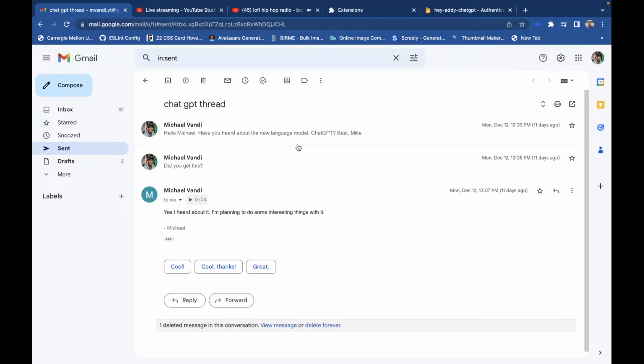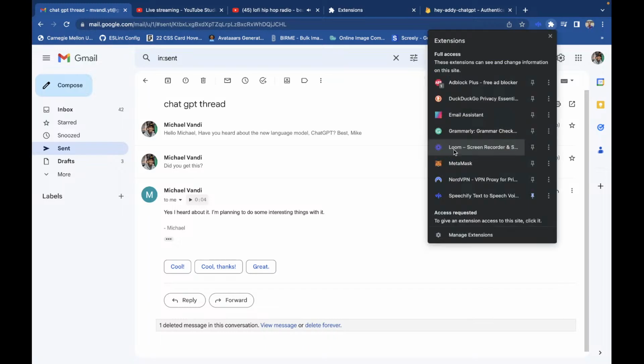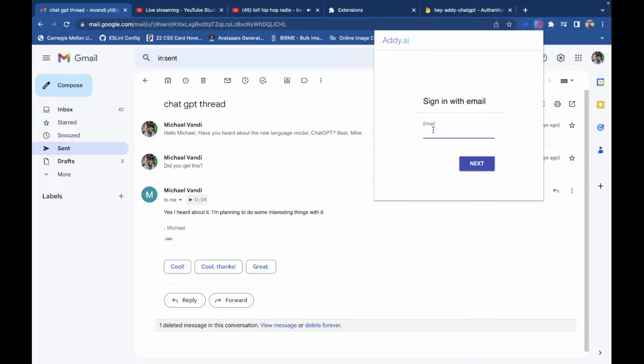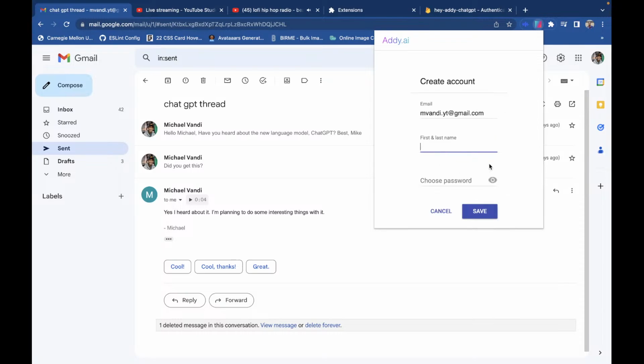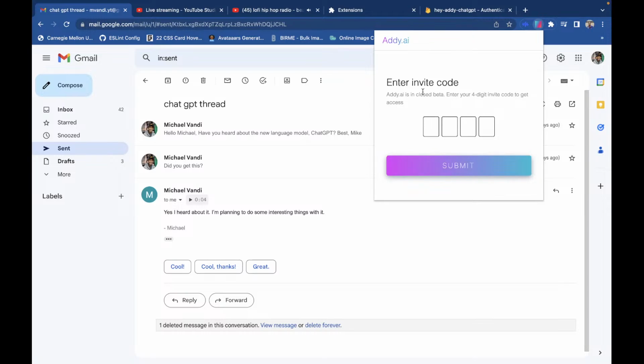And once we have that account chosen, we come over here, click new email assistant. It asks you to sign in with your email. I'm gonna wait a little bit just so I can see that it's showing. Click next. It says enter your first and last name. I'm just gonna say Michael. Password. Just gonna choose a password. Save. It creates a new account and asks you to enter your invite code.